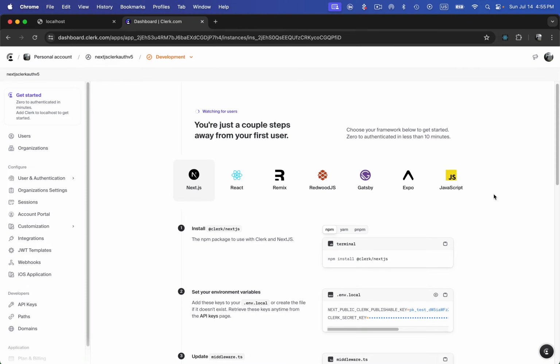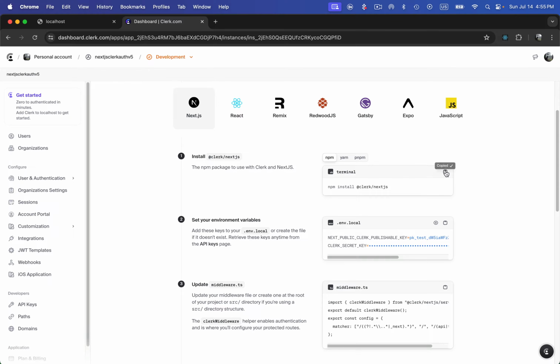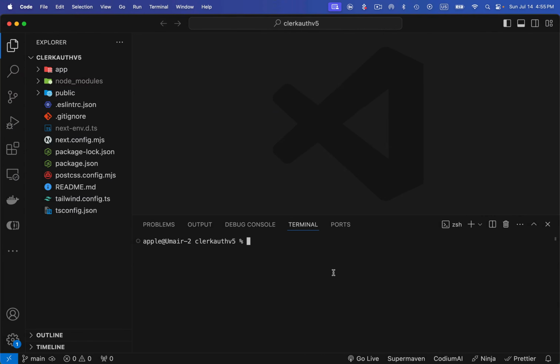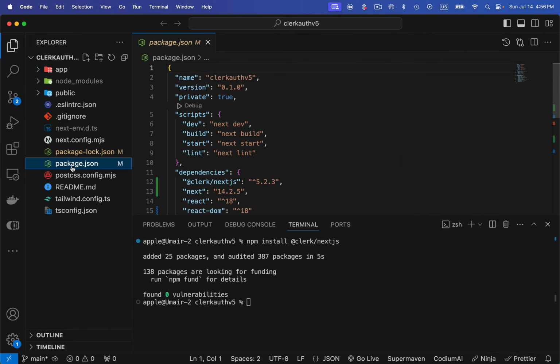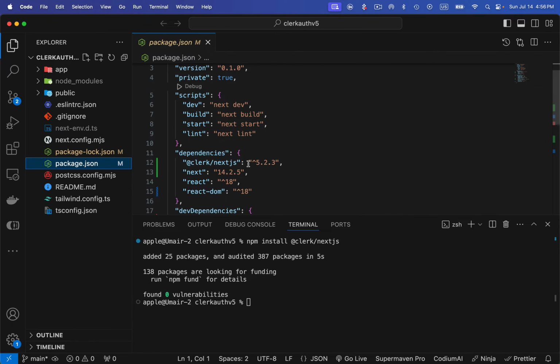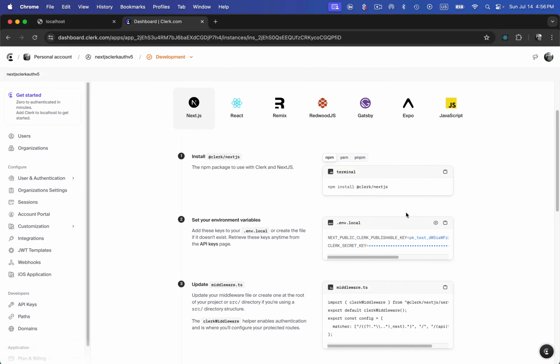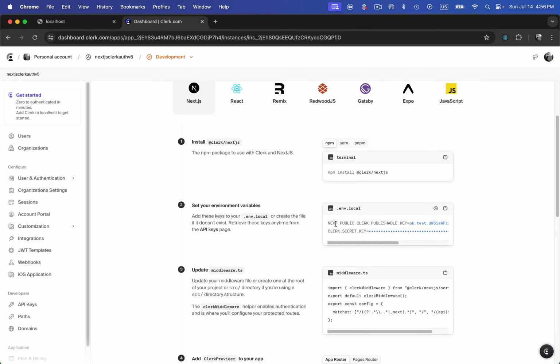So we can integrate Clerk in all of these different technologies. I am selecting Next.js. This is the first dependency which I need to install. So I'm going to click on copy, and I'm going to hit enter after pasting it. It's going to install the dependencies for Clerk Next.js. And if I open up this package.json, you'll see that it has this dependency installed with version 5.2.3. Okay. Next, we need to create a .env file, and we need to add these two keys over here.